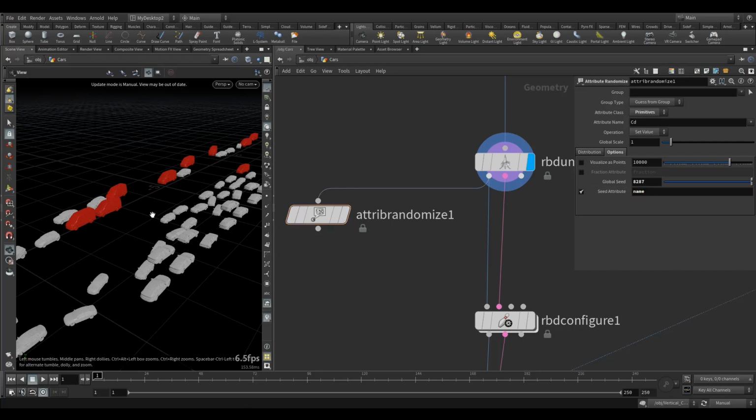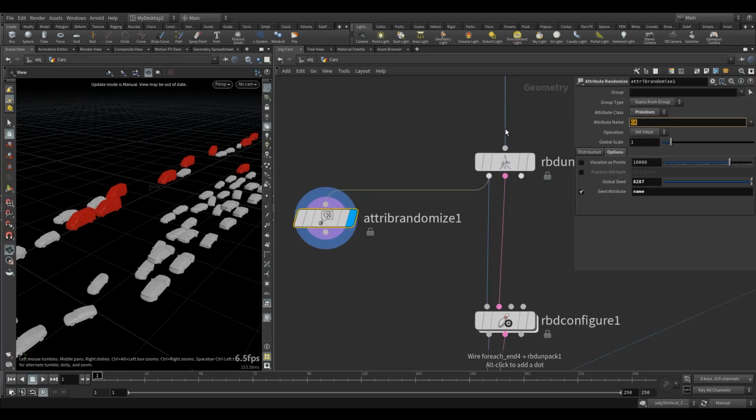So each car has its own name, right? And the name, we're going to make a new attribute. It doesn't really matter what you call it, but I'm going to call it color ramp. But remember what you call it. And it is going to be one-dimensional, so just a float, and the values will be between 0 and 1. Okay, let me just set that to auto update.